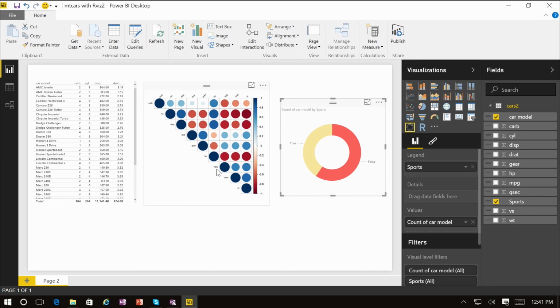And I can save this report and do anything else that I would normally do with a Power BI Desktop report. So it's a really easy way to integrate with that R package and use any of the visuals or statistical analysis that are available through R right here in the Power BI Desktop.